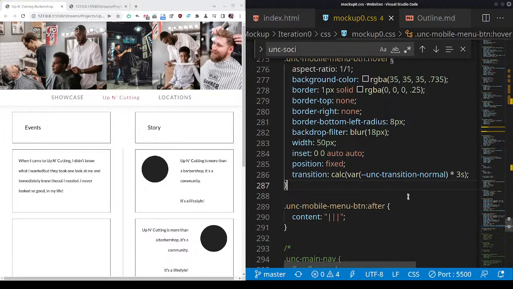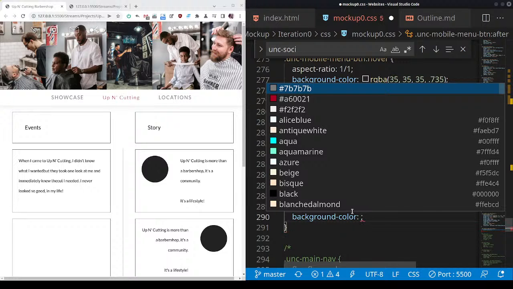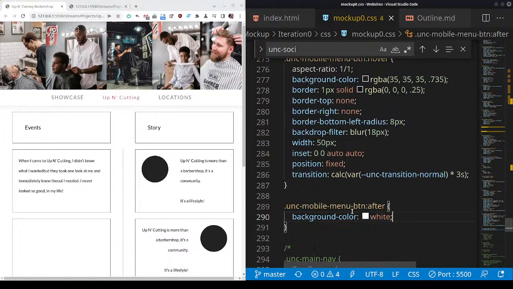What should I call it? The Hamburger Menu. The term slipped me there for a second. Alright, so let me use that method and show you how that would work. Background color. Let's give it a white background color in this case. Content, it'll be empty.